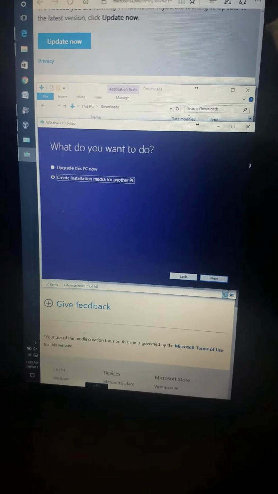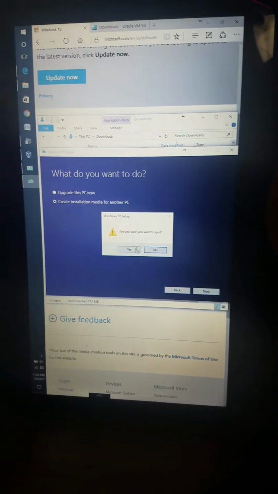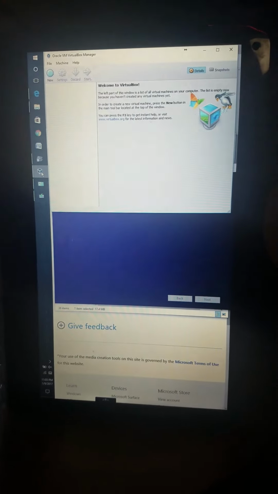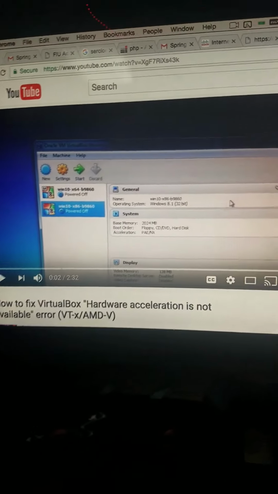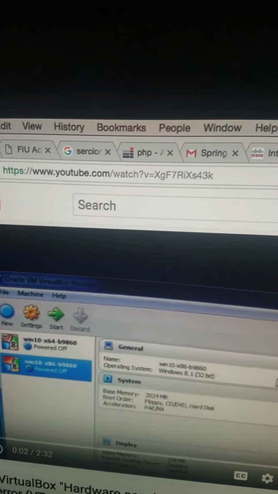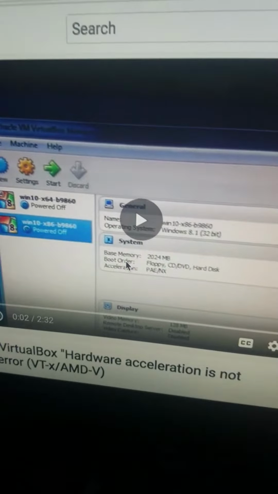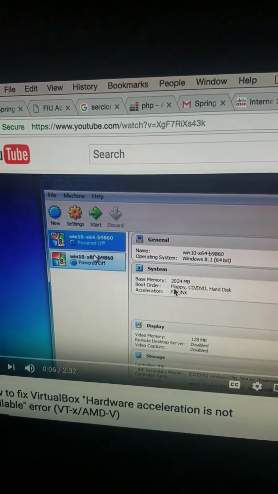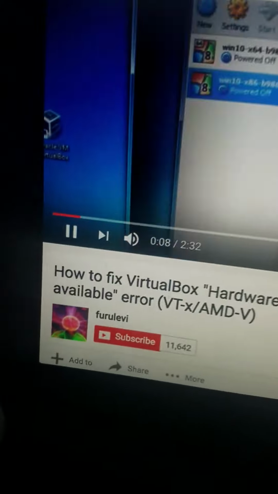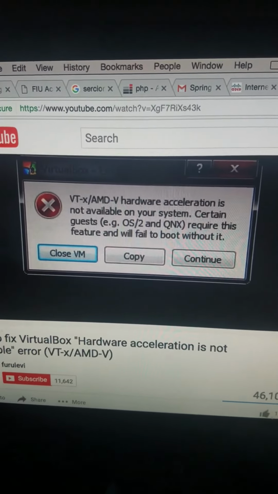But I'm going to go back because I have already done that. Next thing you have to do is select your BIOS, because otherwise it's going to give you this weird option. Wait, let me show it to you real quick. It's about an error message in VirtualBox. I have two virtual machines. Let's start one. After starting, that's the error that you should get.